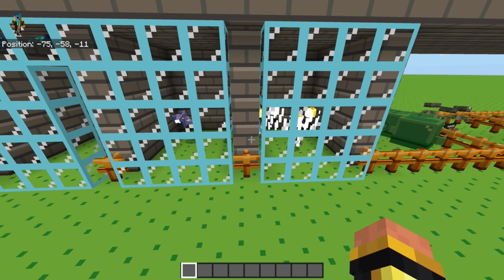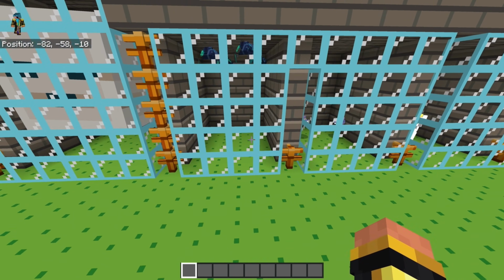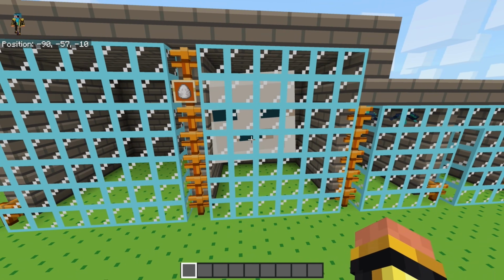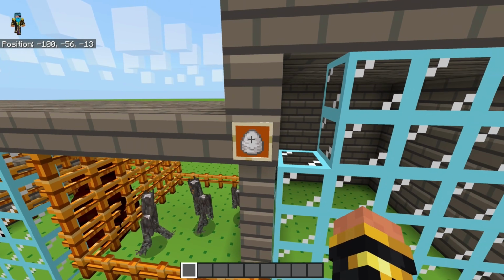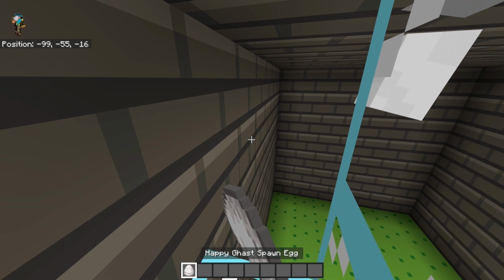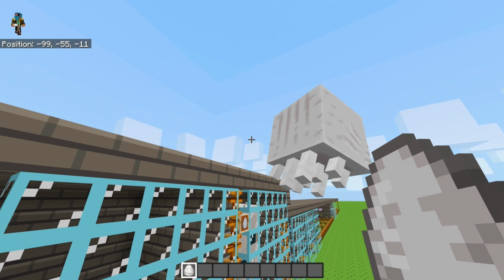We've got blazes. We've got breezes. Phantoms. The ghast potentially working. It looks like a cube. We do also have a happy ghast. These guys like to kill themselves. Oh, he's already gone.